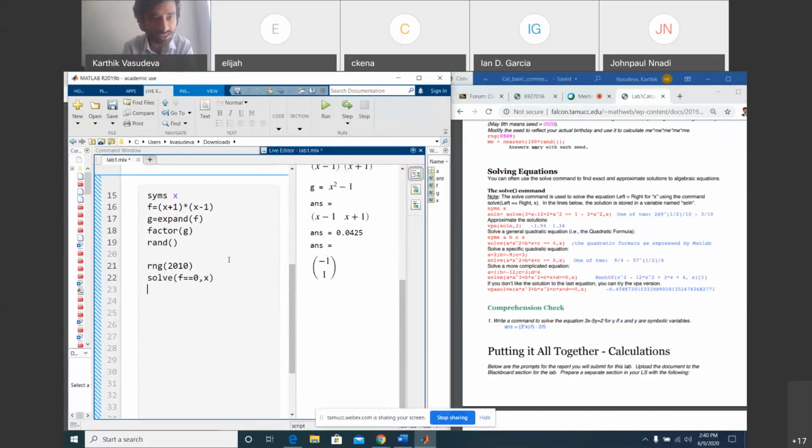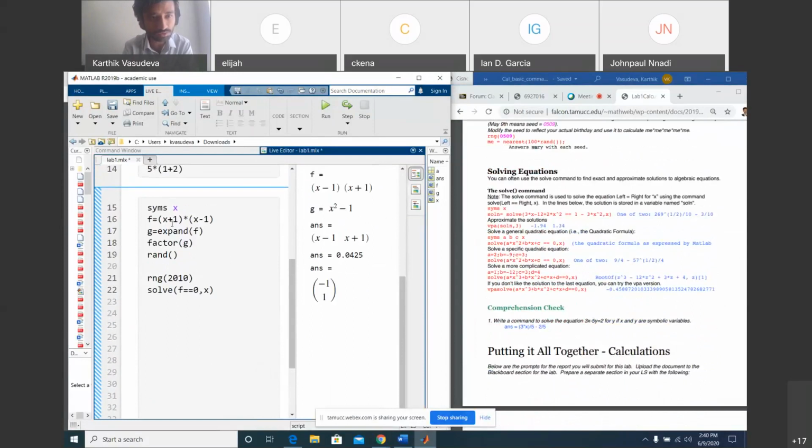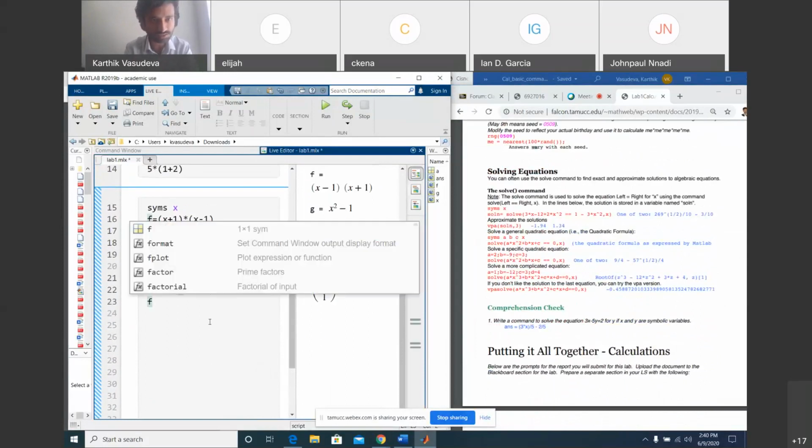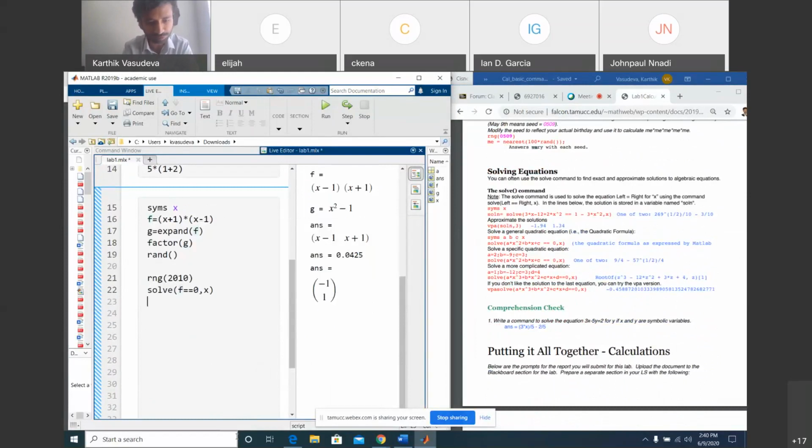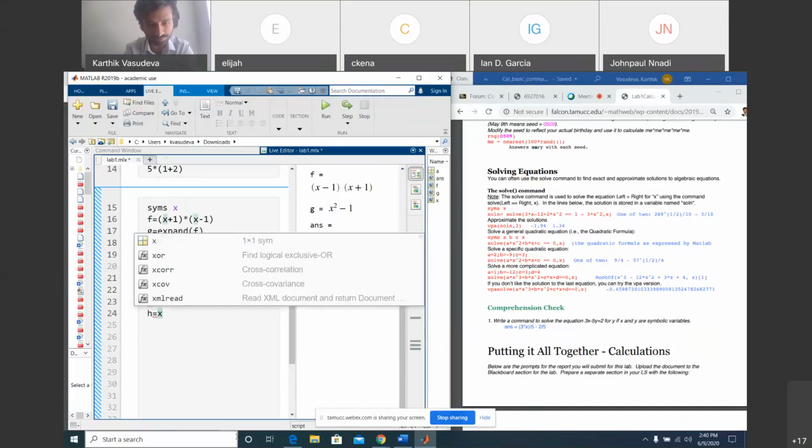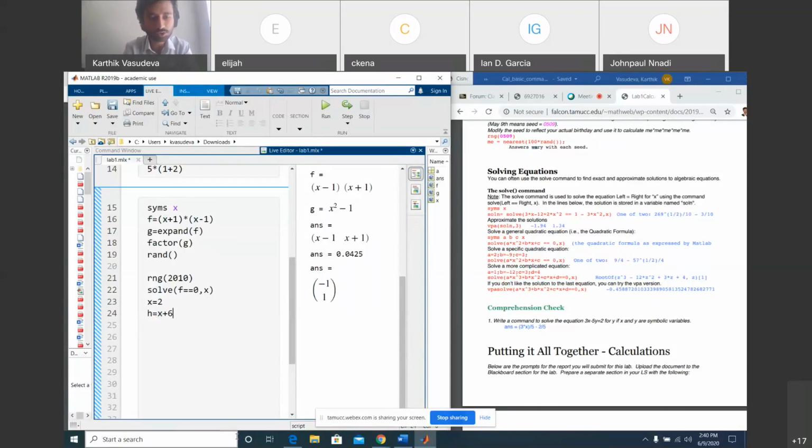Now you can always assign a value to the function. Let's say x is equal to 2, and you have h is equal to x plus 6. What happens here is, let's break this section first.